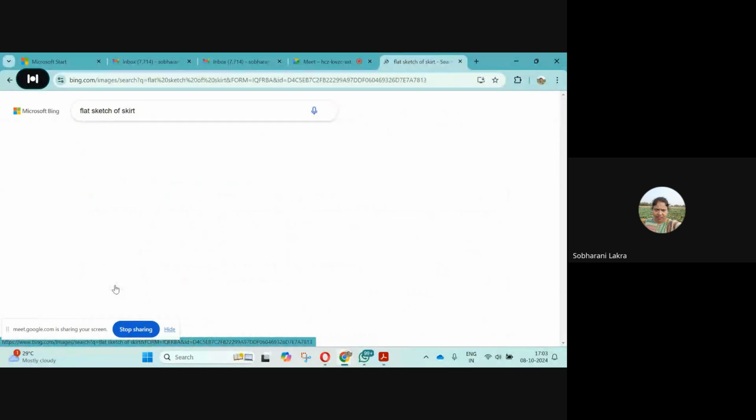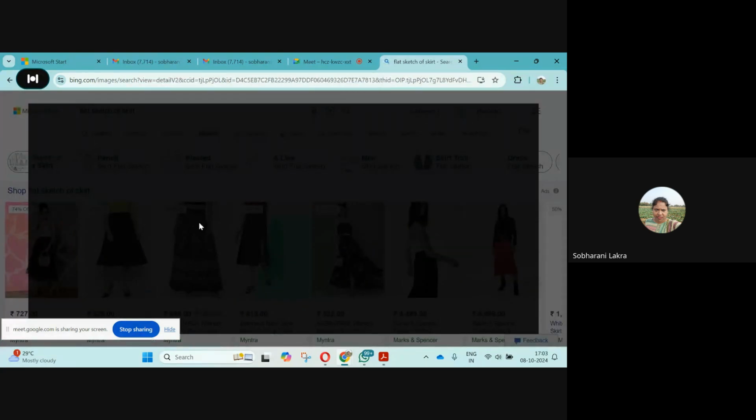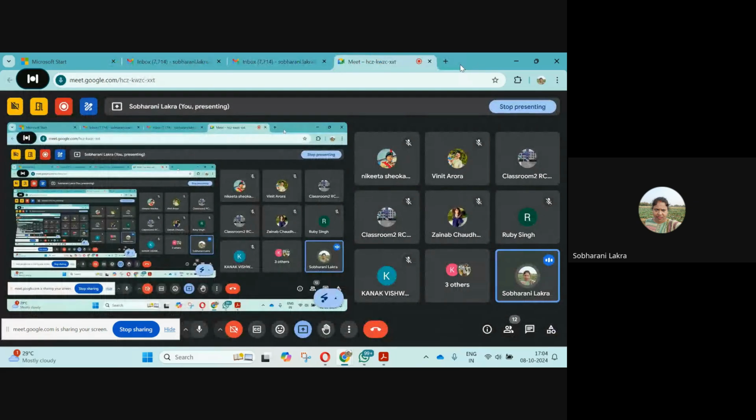See, these are your flat sketches. These are basically done for the technical purpose, because the merchandisers need to understand how many pieces of cuts will be made, and it will be sewn into the garment. So flat sketches do not speak about the representation. It just speaks about the technicality of a garment.